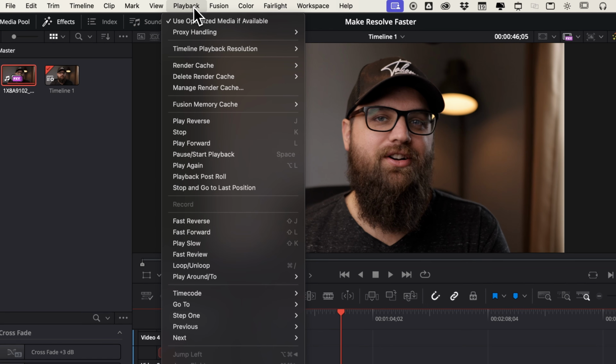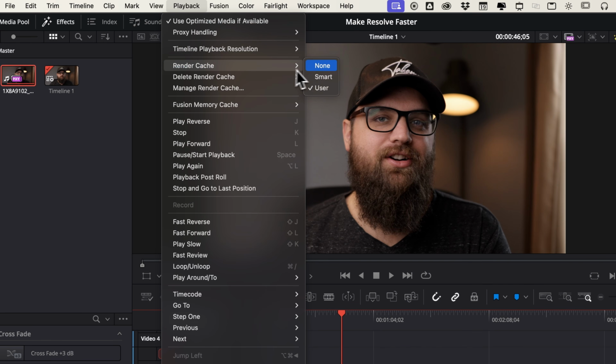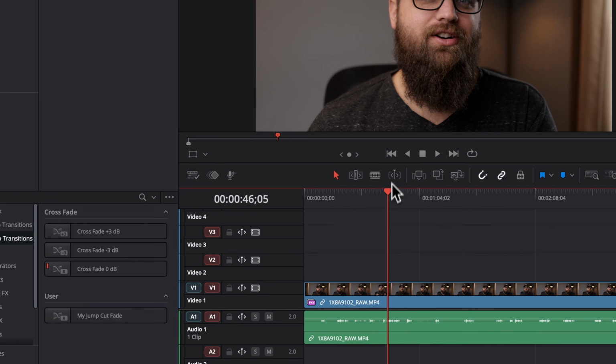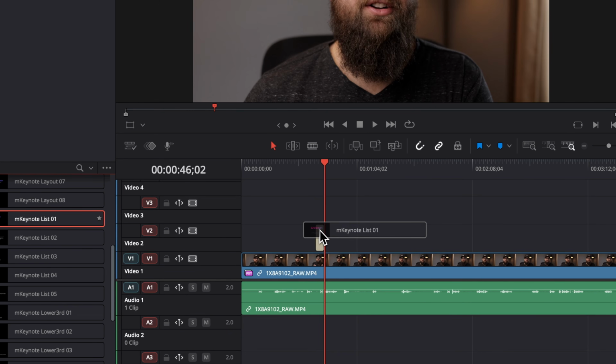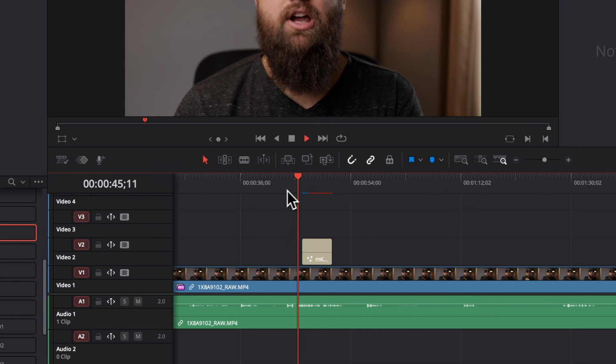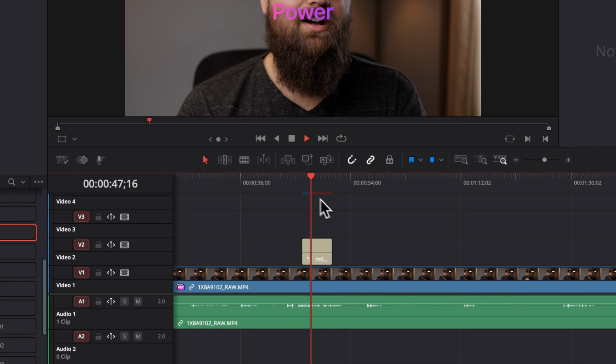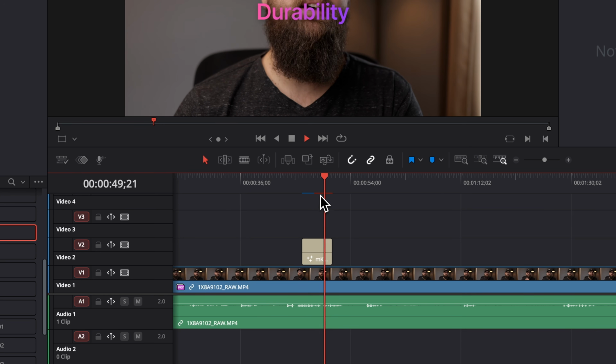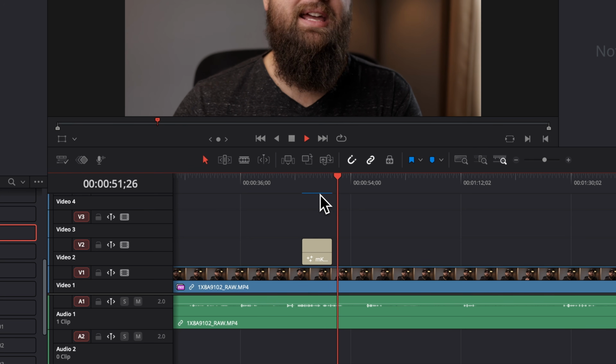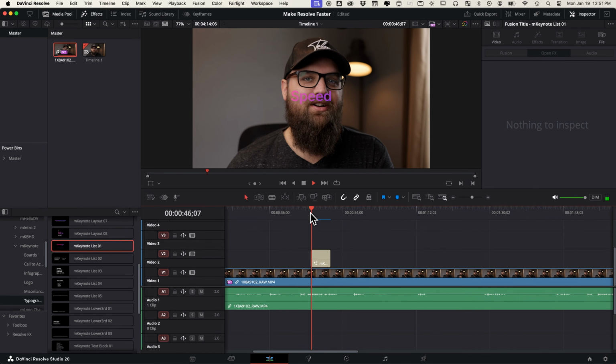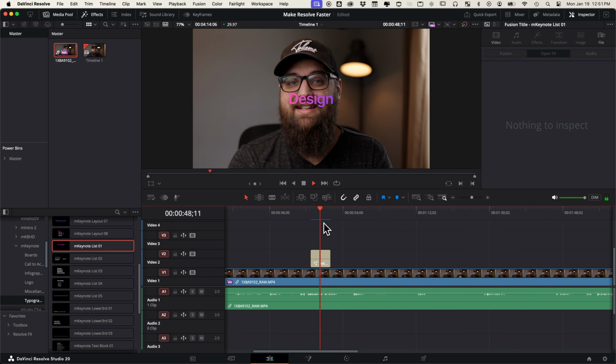Now here's something Resolve is often doing in the background that beginners don't even realize. Go to Playback and then Render Cache and set it to Smart. What this does is it allows Resolve to cache sections of your timeline so it doesn't keep reprocessing the same frames over and over again. When this is off, Resolve can end up reprocessing the same effects on the same clips repeatedly, which slows everything down. This is Resolve being smart, not slow.